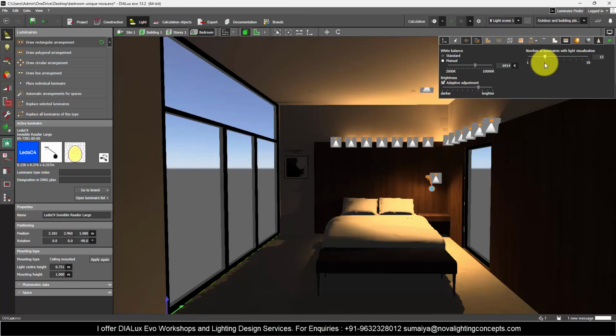using this light visualization tool in DIALux. It is a super helpful tool. It saves you time and helps you design better. I'm sure that this tool is going to be super helpful in your designs.